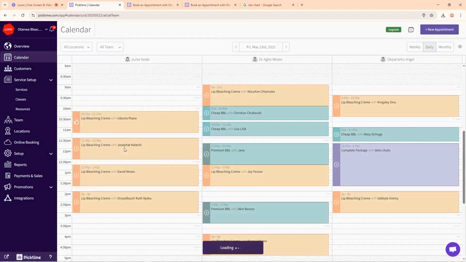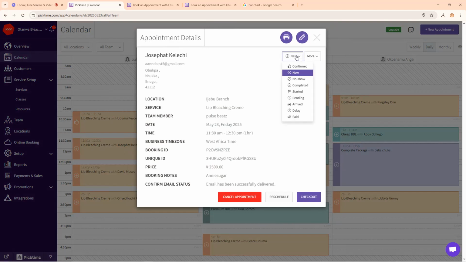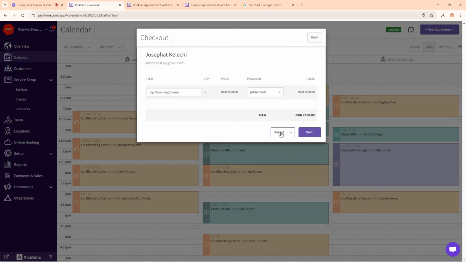Josephat Kelechi. Click here. Come here and click on confirmed now. And where did she book? She booked for Ijebu branch. Let me click here. I think she paid with cash. I'll click on checkout, and I will come here and select cash. Can you see cash here?